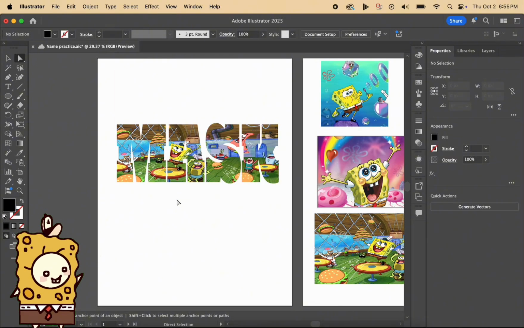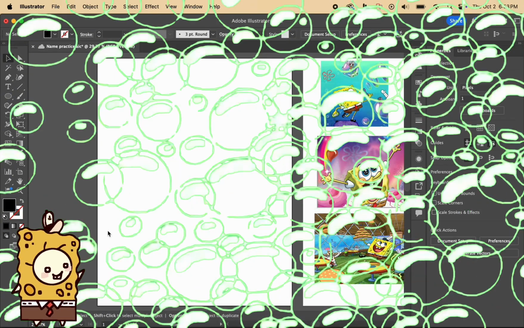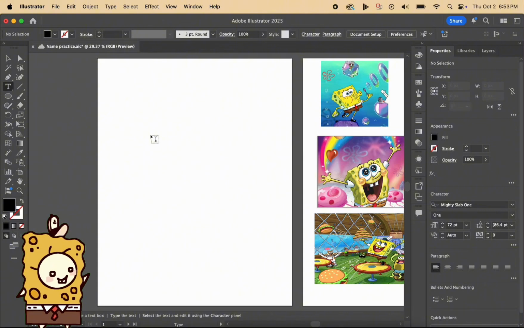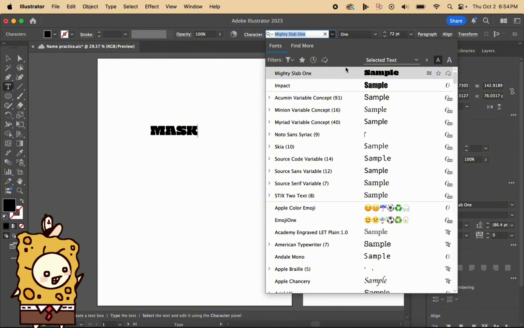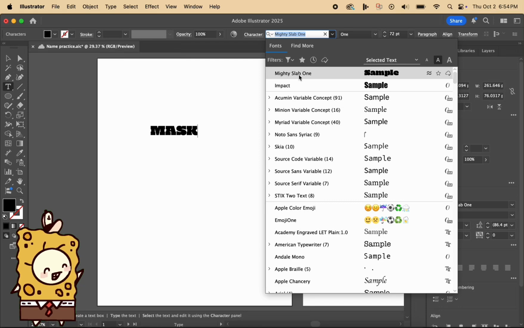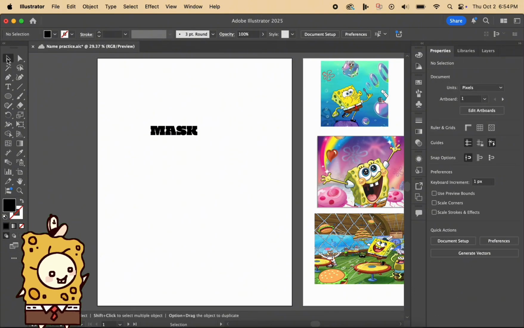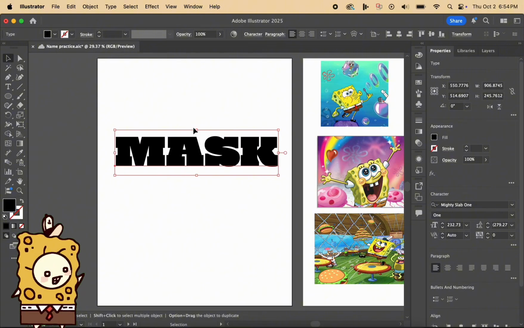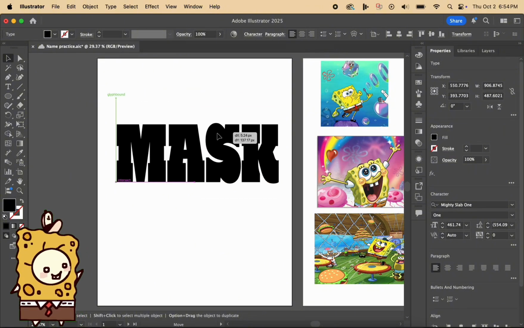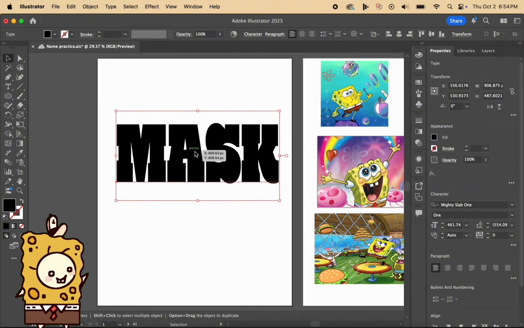Now I'm going to show you how to make a clipping mask on a piece of text. First, you're going to go to Text and type out whatever you want. I will be typing out mask for this example. You're going to want to use more bold-like fonts. In this case, I'm using Mighty Slab 1. Size it however you want. I'm trying to elongate and stretch it as much as I can so the photo is more visible.